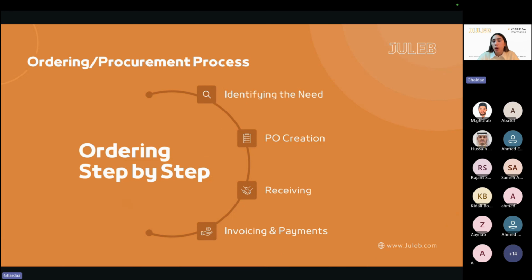So what is the ordering process and procurement process? If you break down the ordering process, here is a step-by-step. The first step, as you can see, is identifying the need. When you want to order, the first thing you ask is: what are the products that I'm ordering, what are the quantities that I'm ordering, and which supplier or vendor am I ordering those products from? Identifying the need is the biggest question that you have in the ordering process because all the other steps are dependent on the first step.